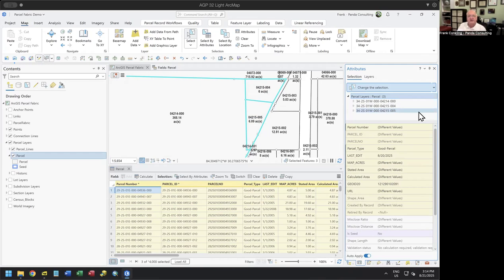Another thing, it reminds me to go and note this. Another thing that Pro has done just recently has given us this auto apply option down on the bottom so that when I make a change, it automatically is committing it to the database.